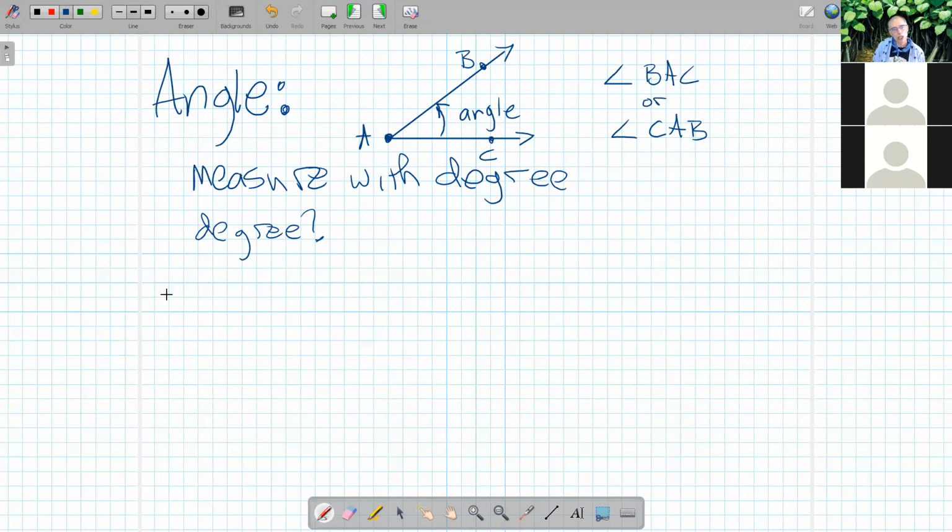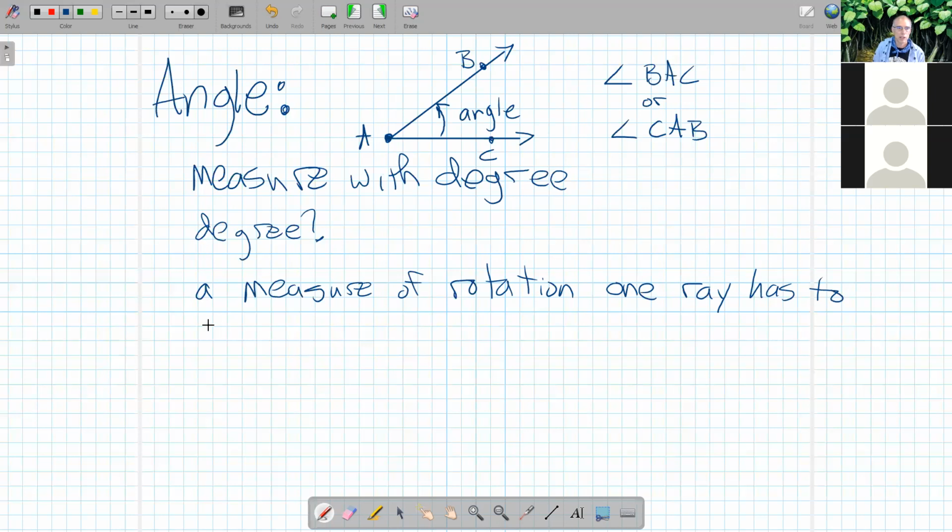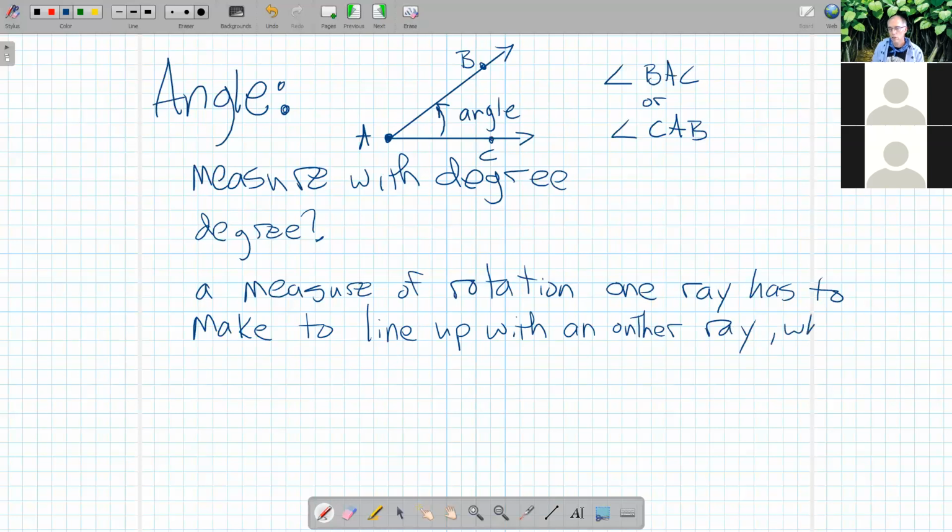So one way we could talk about angle, besides using the word degree, we'll get to that in a second, it's a measure of rotation. One ray has to make to line up with another ray that has the same endpoints.